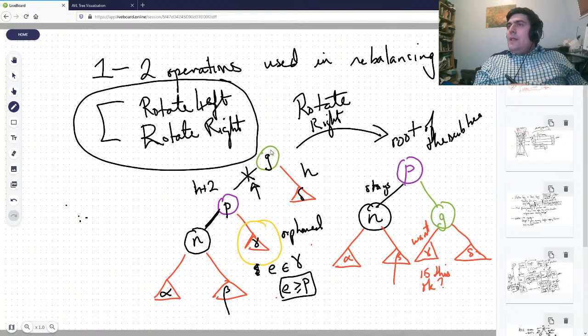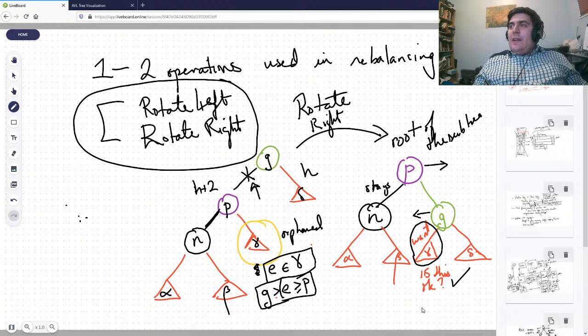Well, the good news is that anything in this subtree here has to be less than the value at G. That's the thing that keeps everything safe: every E in this subtree gamma has to be bigger than or equal to P, and it has to be less than G. So things that are bigger than P are going to go this way, things that are less than G are going to go this way. And so as it turns out, this is okay.